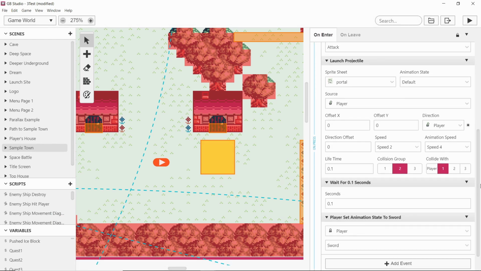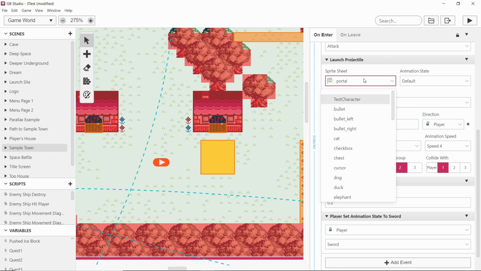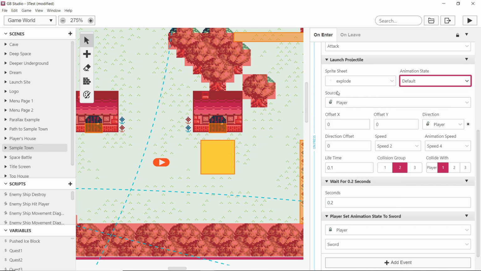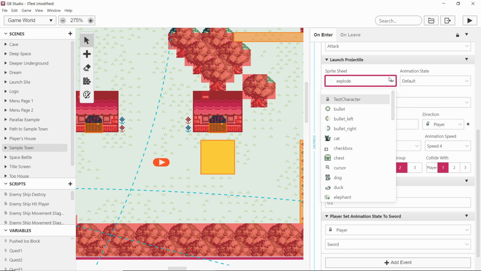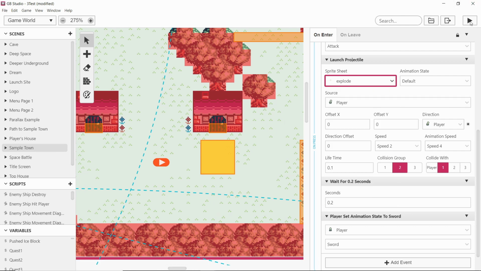So if I go down here into the lifetime, actually the weight, I feel like the time it's actually looking like it's attacking is too short. So if I up that, I could also change the sprite sheet here to maybe the explode thing. I would want to create my own sprite sheet with the correct looking thing on it, but for testing purposes, anything is fine. So if I press play again, we will see those changes in action.